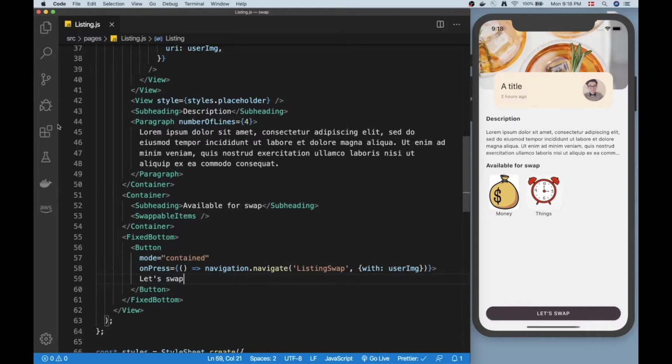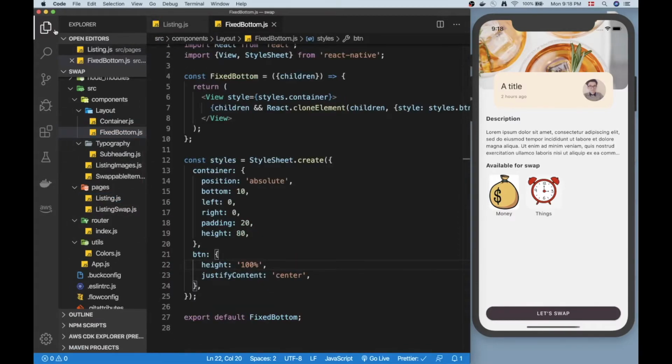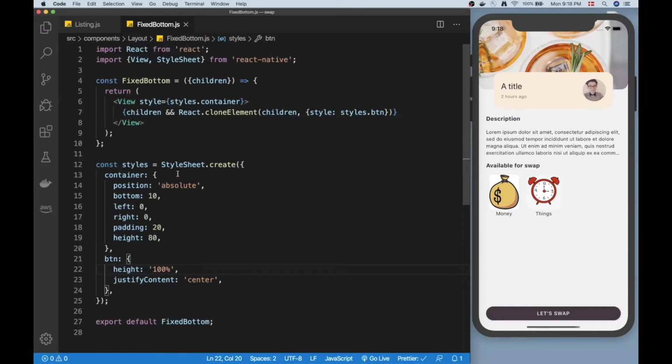So how did I implement this? Let's open up the explorer over here, and then open up the fixed button component here. It's actually a really simple implementation, but also very neat. So the props I'm taking in here is children. I'm destructuring this one out.